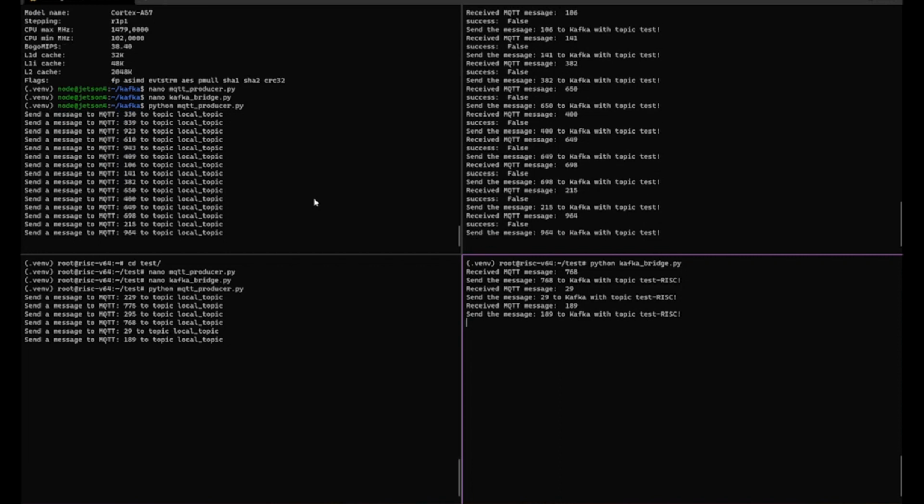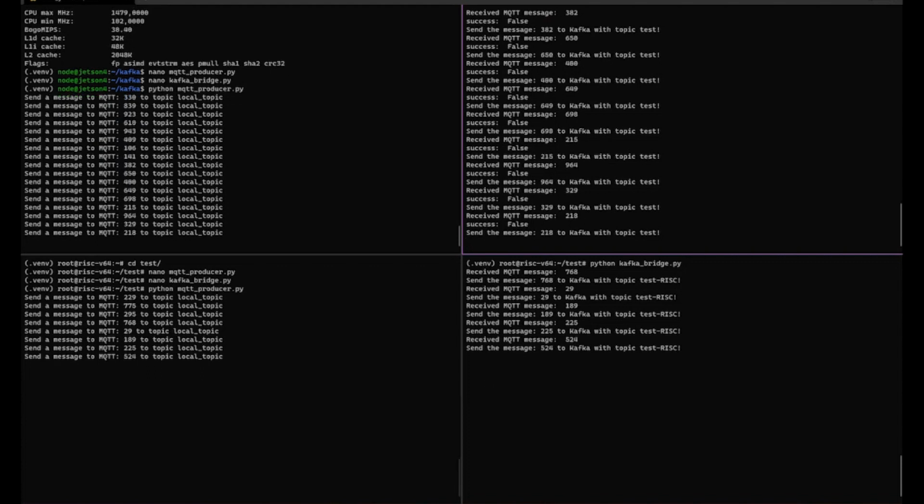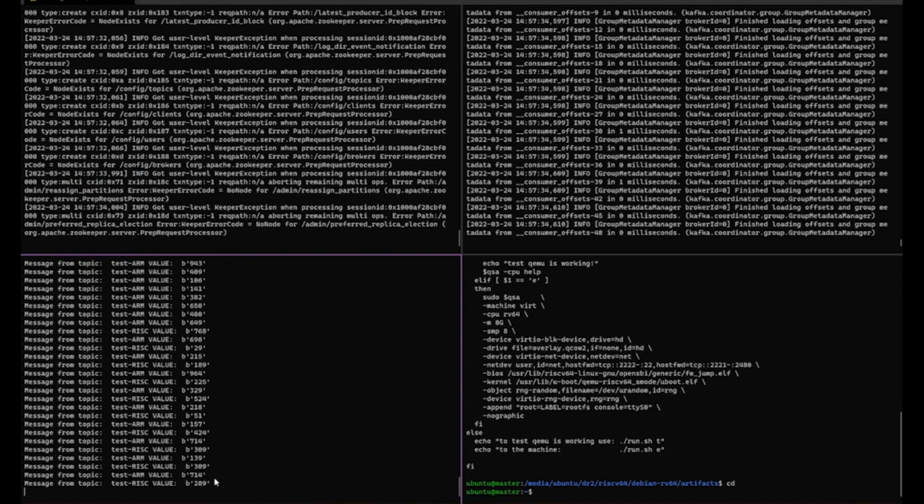Left terminal sending the data to MQTT, and the right terminals are receiving the data from MQTT and then sending it to Kafka. And here in the consumer that we have here, you see the data that Kafka is receiving from those connections, I mean the bridges. So as you see, they are from different sources. The first is test arm, and the second is test risk. And it means that the whole system is working fine.